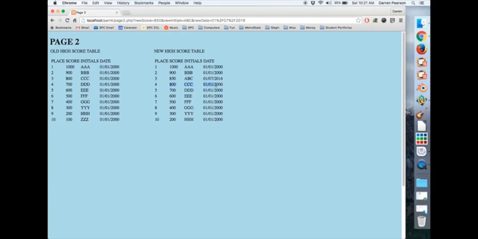This one used to be in position 3, it's pushed down to 4, and we push all these other ones down. Notice the last score of 100 was pushed off, and now the score in the 10th place is 200. So that's how this whole page is going to work.